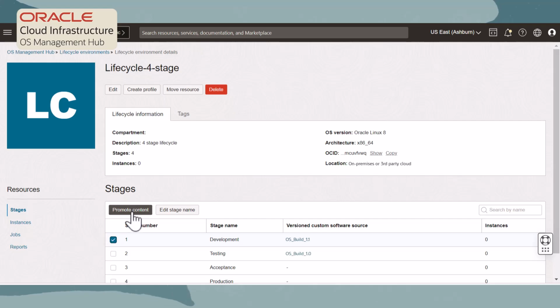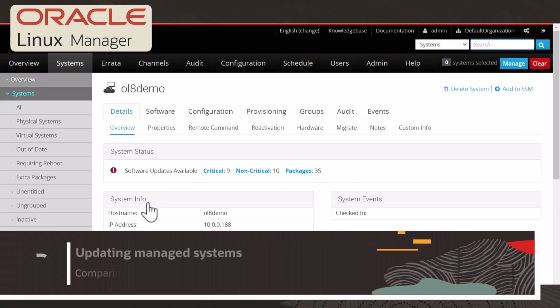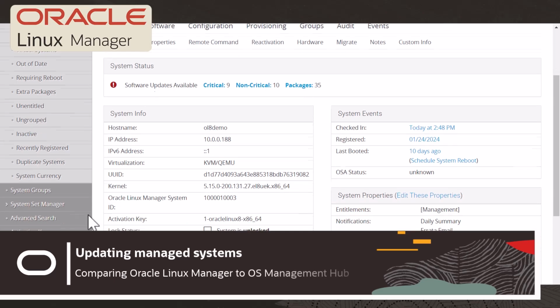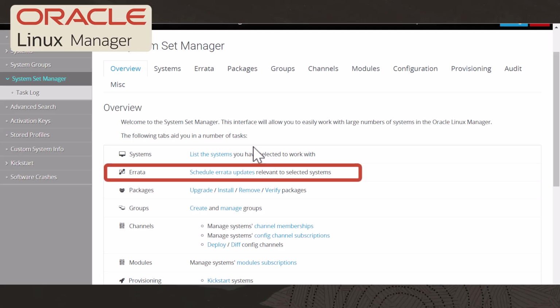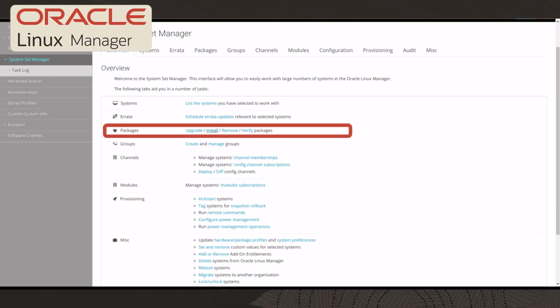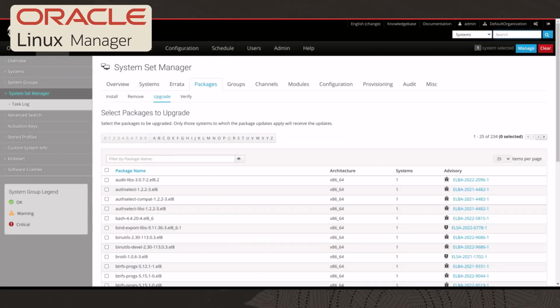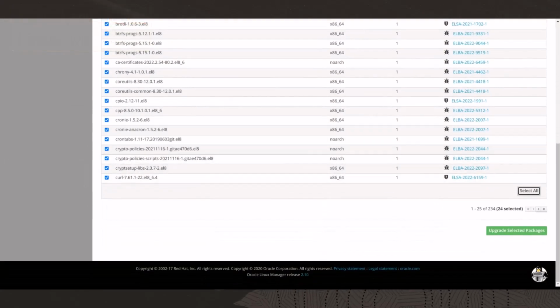With Oracle Linux Manager, updating systems or groups of systems required subscribing the target systems to specific channels, and then querying for available security updates and errata, and then applying those updates. Managing packages for systems required a different set of tasks. Packages were listed, removed, installed, and upgraded for each channel.